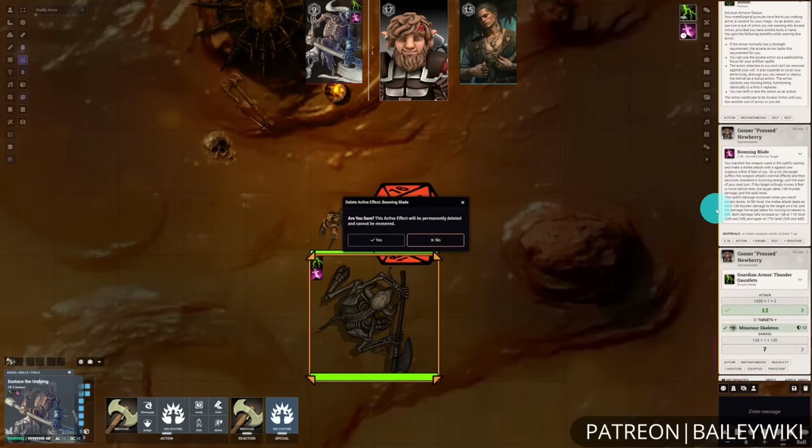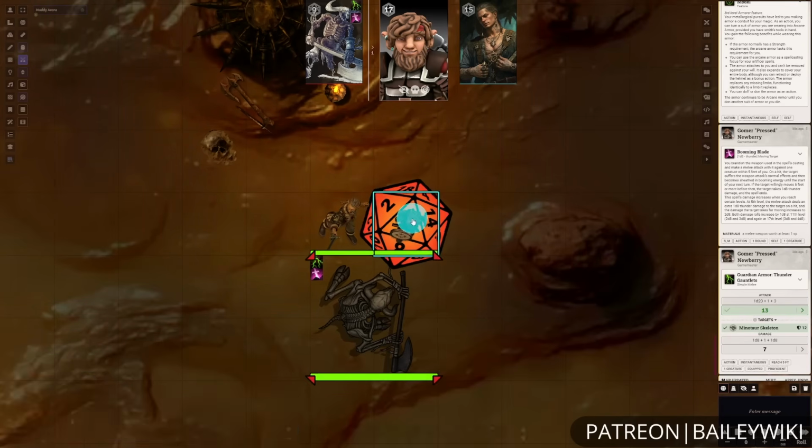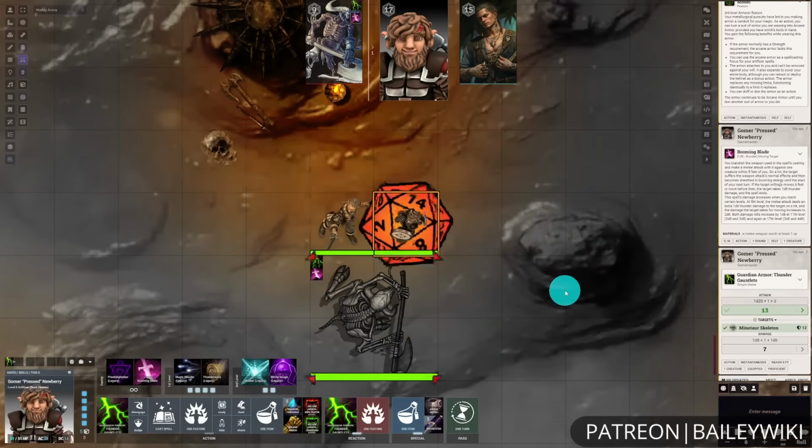So if you right click on it, it will ask you if you want to delete the effect, and you can choose yes or no, so that's nice for some manual work. That's going to be almost everything for Gomer's turn. Why don't we go ahead and back up?